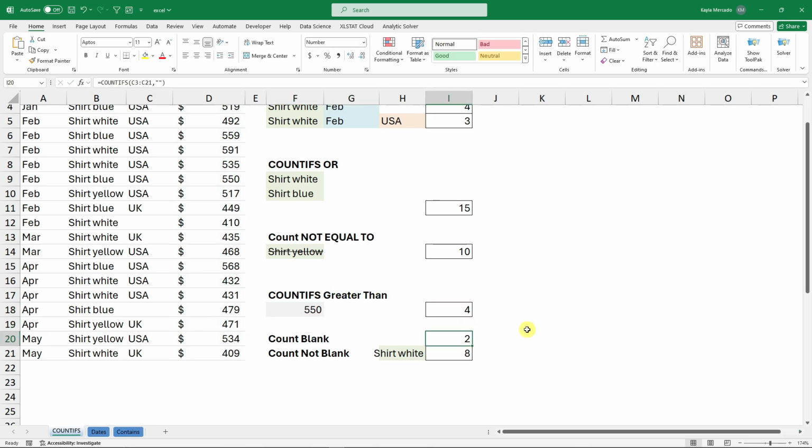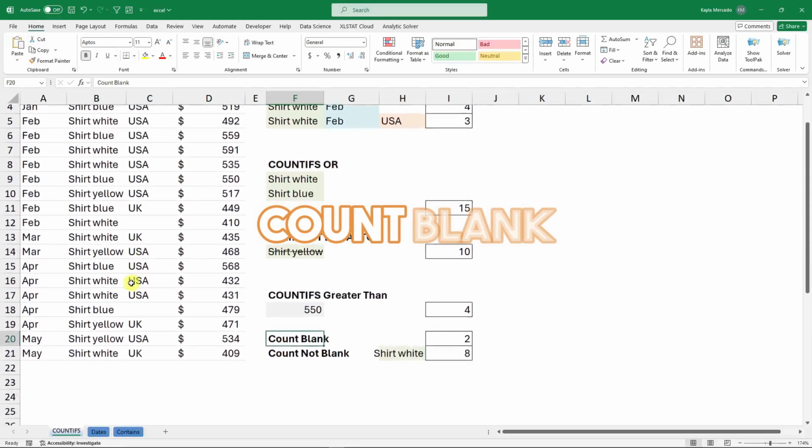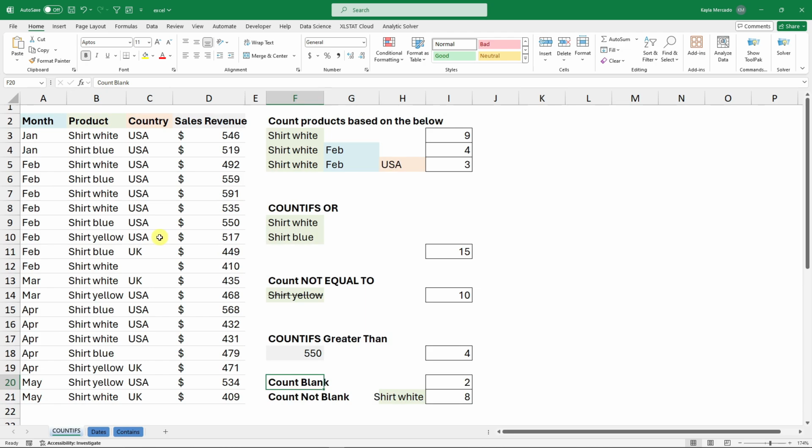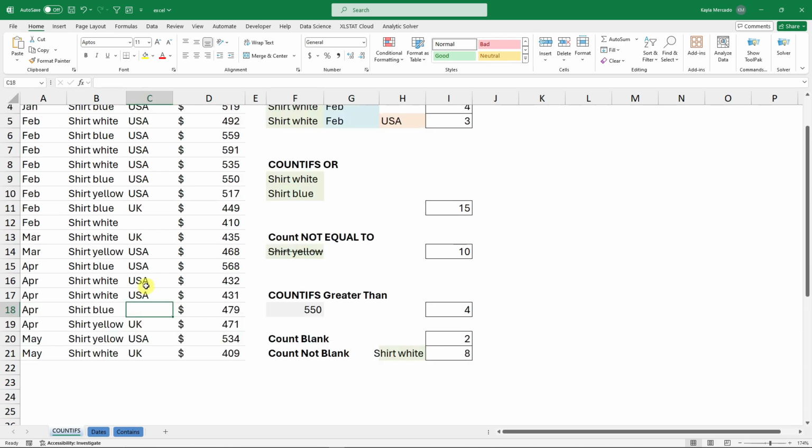Easy as that, right? Now let's talk about this one. What are the counts that are not blank, or blank? So for the country, these are the ones that are not blank right here. However, how many are blank? So there are 2 right here. So for example, let me just remove one more. That count will go up. So this is the formula right there.